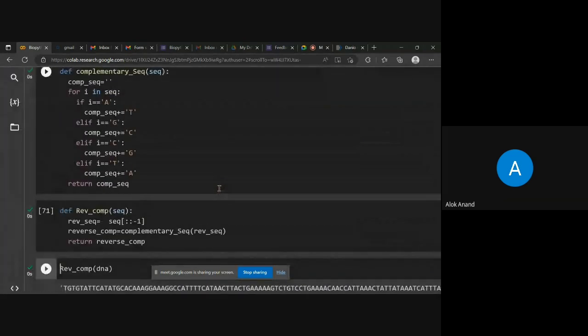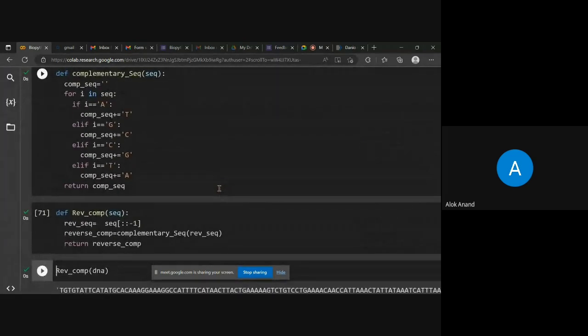Okay, so this is how you can create multiple functions to find the complementary sequence, to find the reverse complementary of the sequence, and all these tasks.